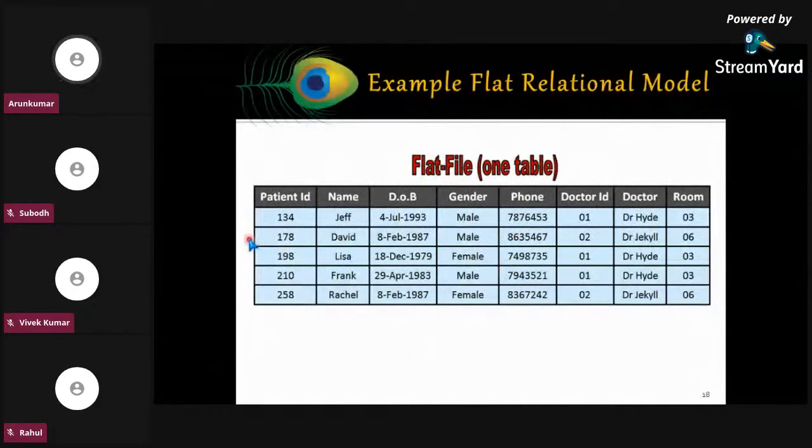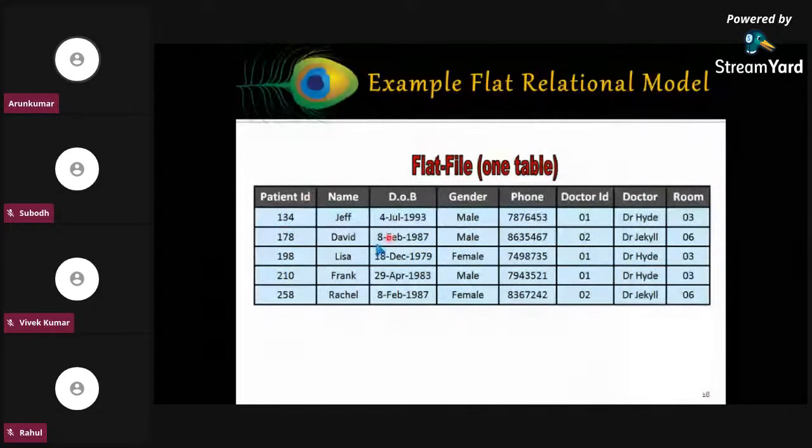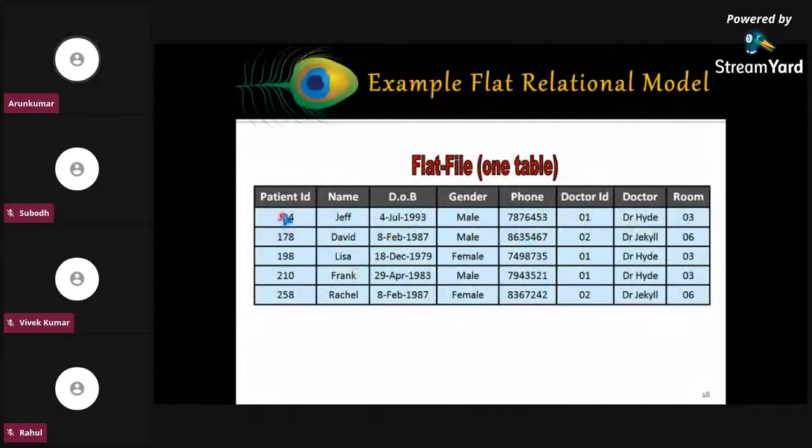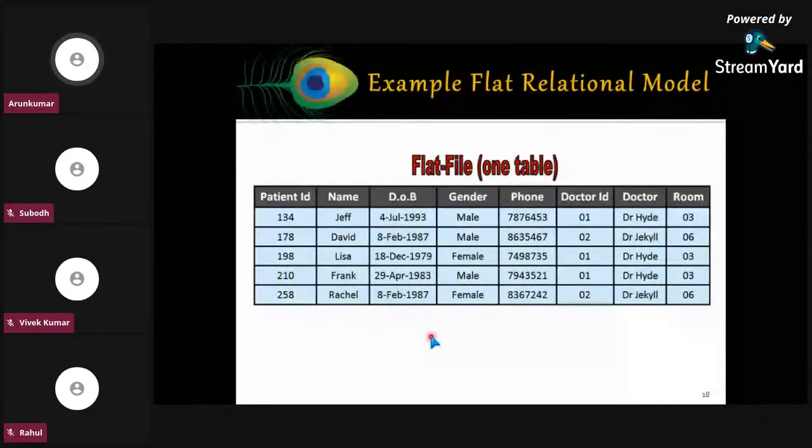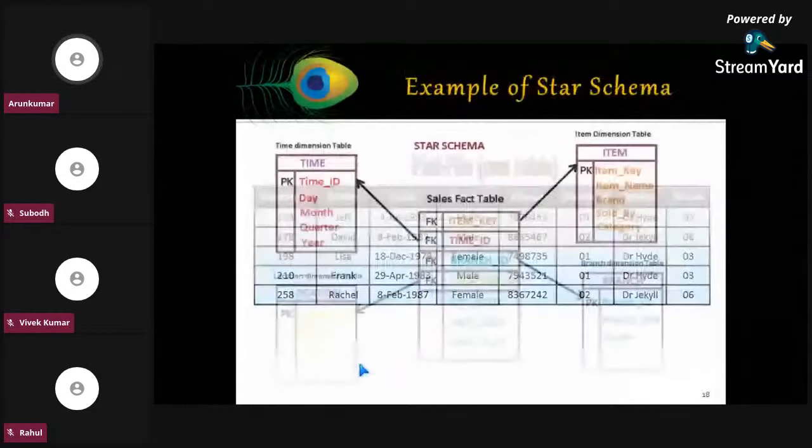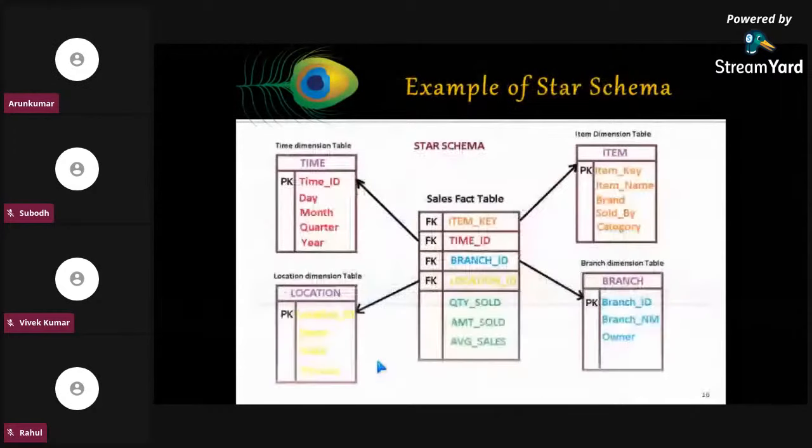Obviously this patient ID is related to the entire set of columns. So one row is mapped with how many columns? 1, 2, 3, 4, 5, 6, 7. So one row is mapped with 7 data values, right? This is called a flat relational table, where just like creating a matrix, we store data into the database. Now coming to what is star schema.